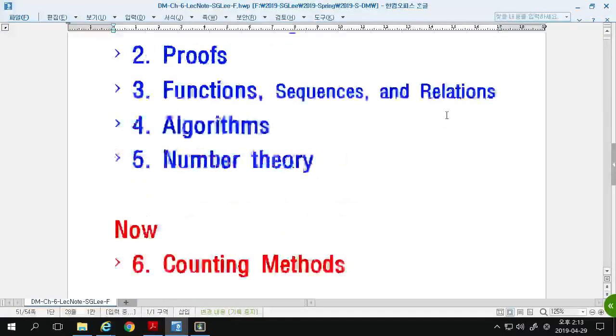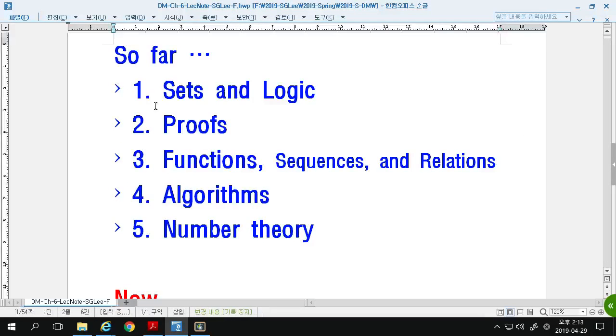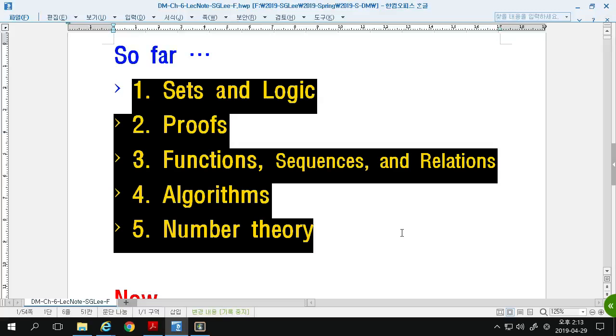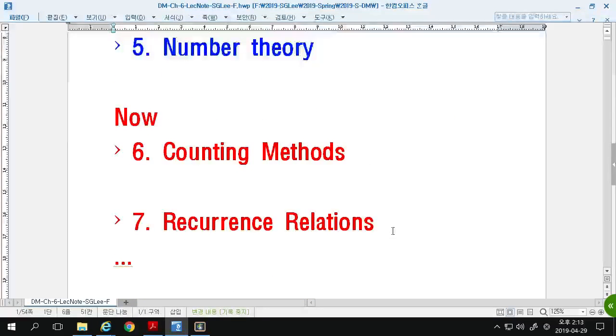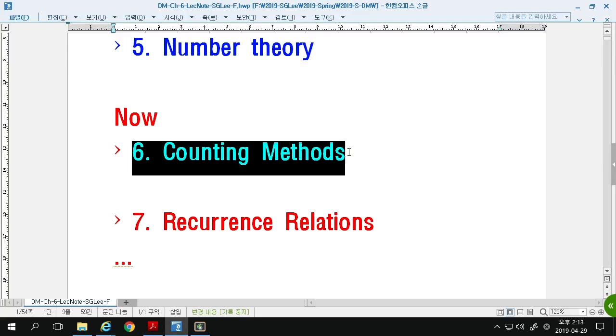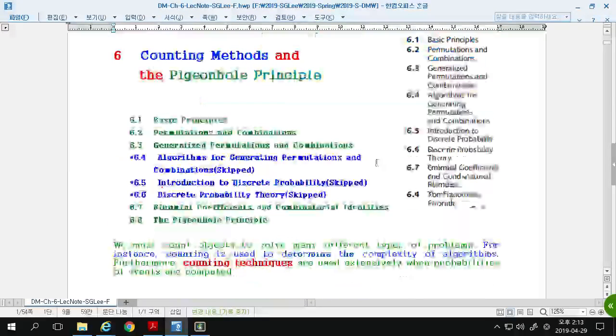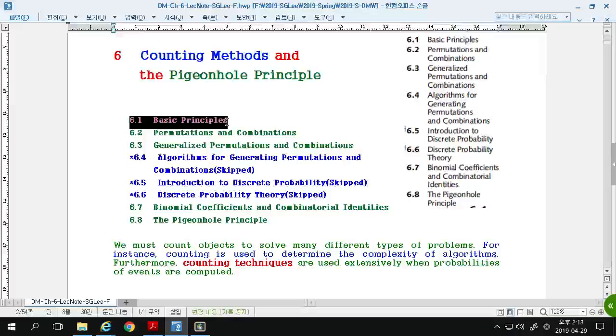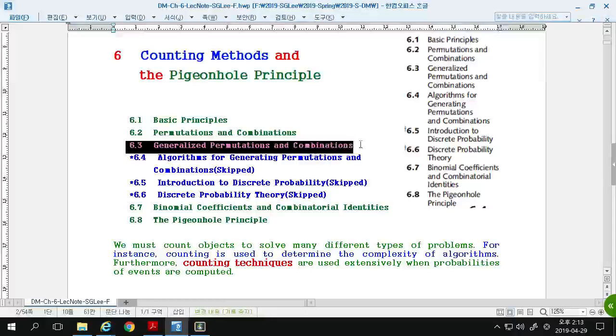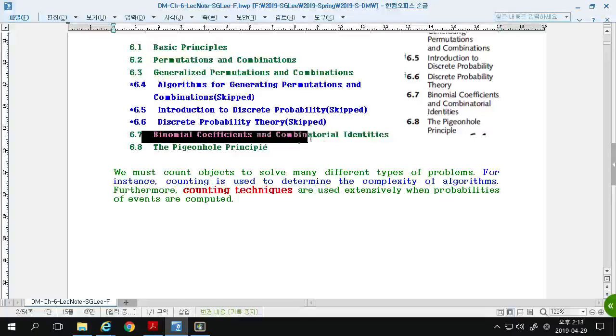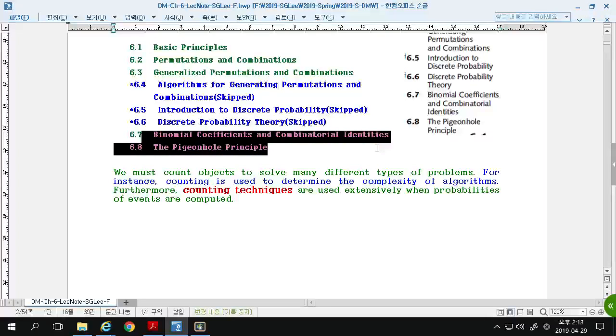Okay, so far, we have covered the first 5 chapters from set and logic to number theory. Now, we're going to learn counting methods and pigeonhole principles. Chapter 6. We're going to start from the basic principles and then permutations and combinations. After that, we're going to learn the generalized permutations and combinations, then binomial coefficients and combinatorial identities, and at last, the pigeonhole principle will be the end of chapter 8.